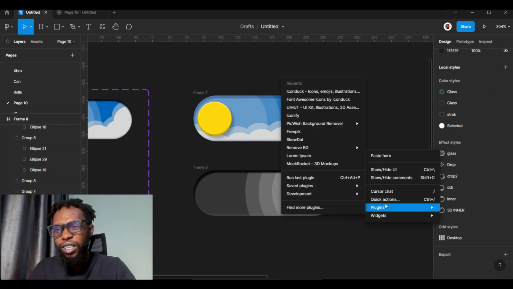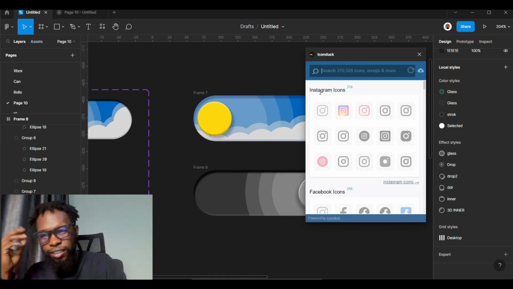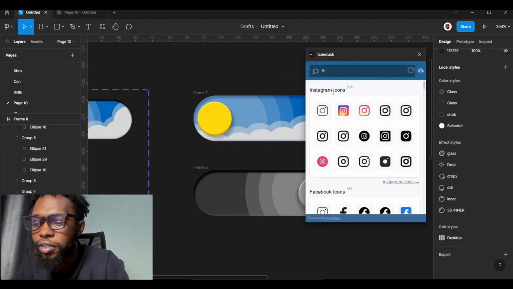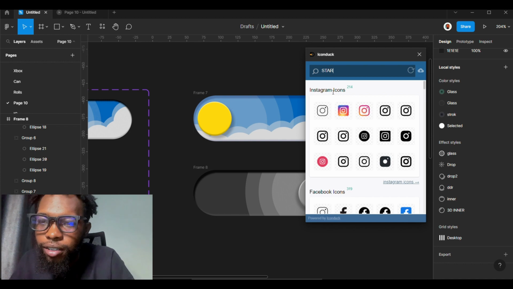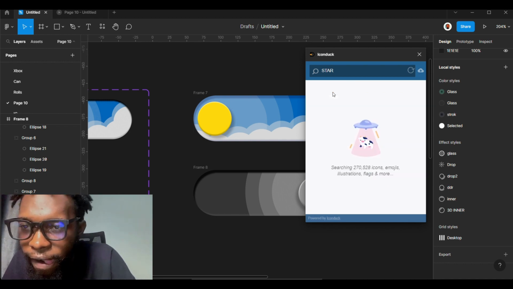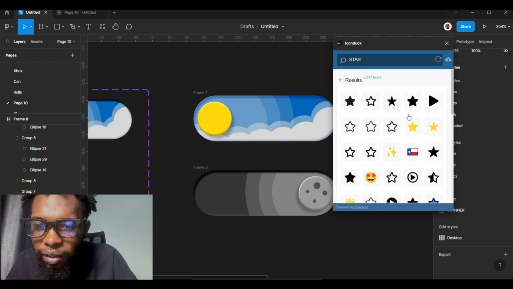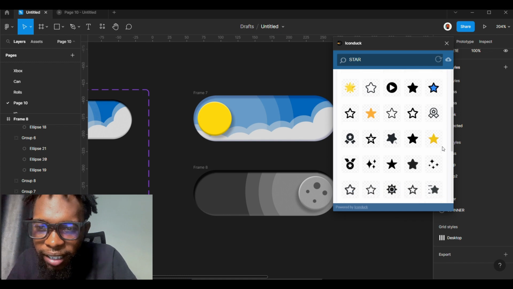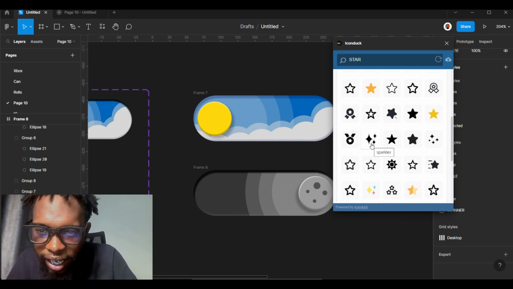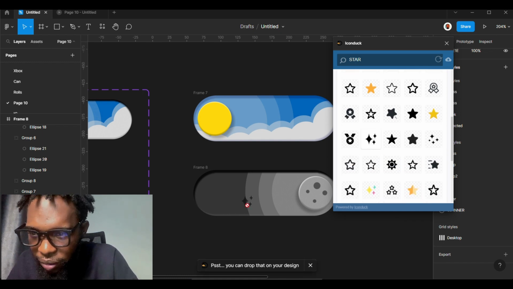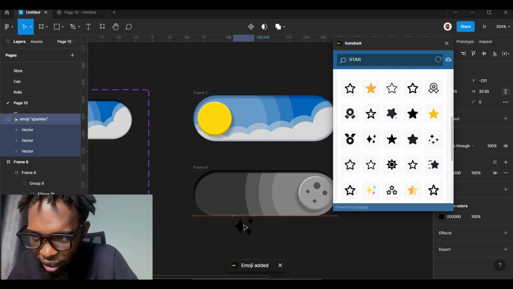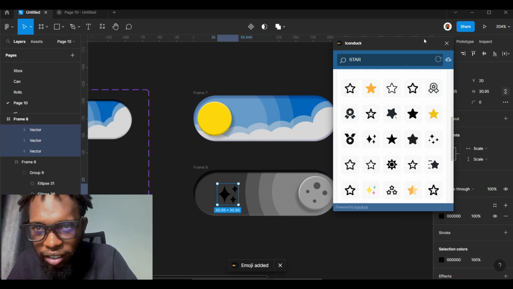I'll use a plugin, Icon Doc, to get my star. All I have to do is search for star, and we'll see a lot of stars up here. We don't want to work with this one because it has a 3D look. We need a flat one. Yes, this one would do the job. So we pick it out and paste it here.